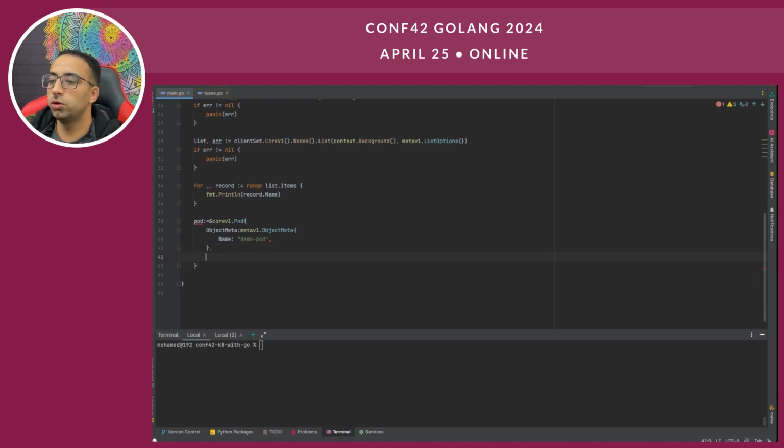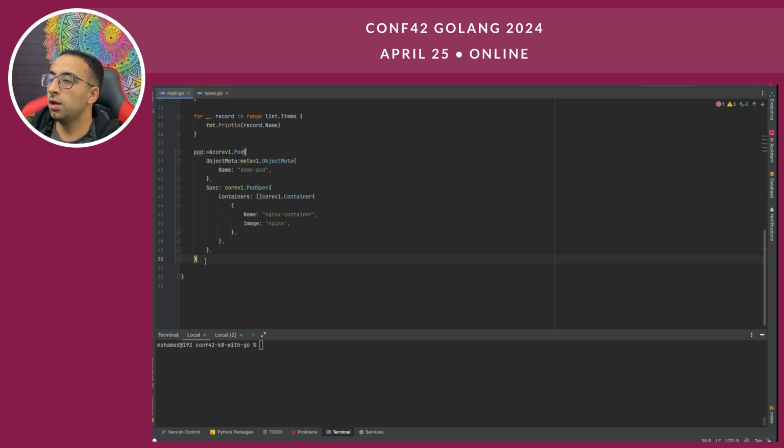Then we want to define our containers in this pod. So spec core v1 pod spec will define the container. Container is gonna be core v1 containers. We'll define a single container named nginx.